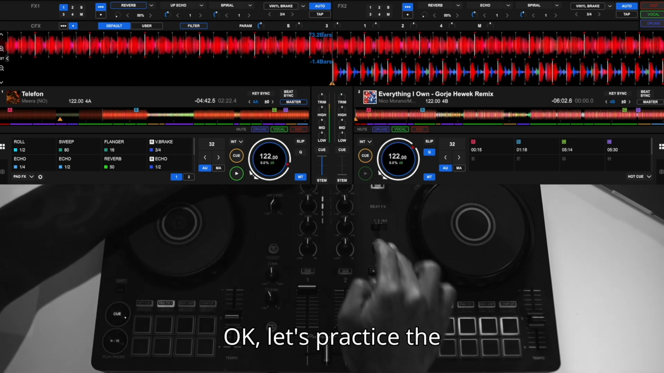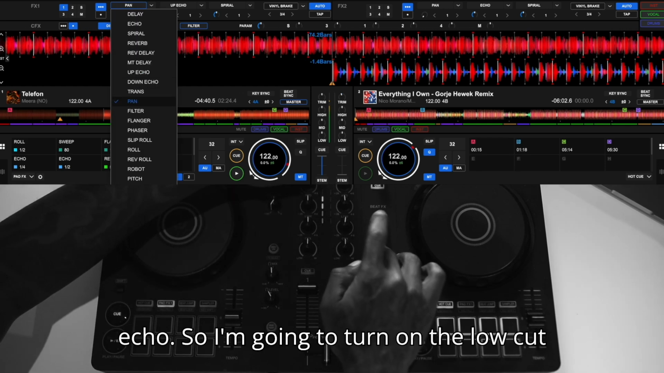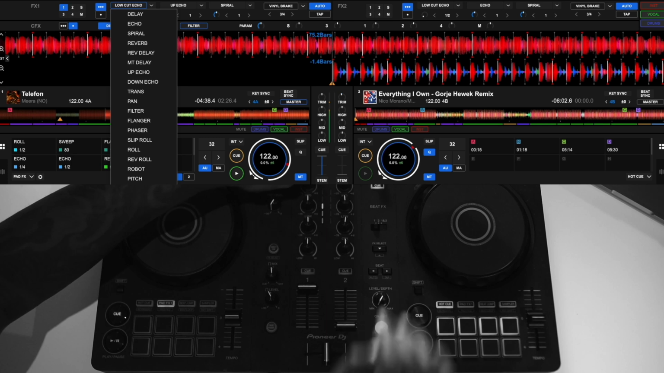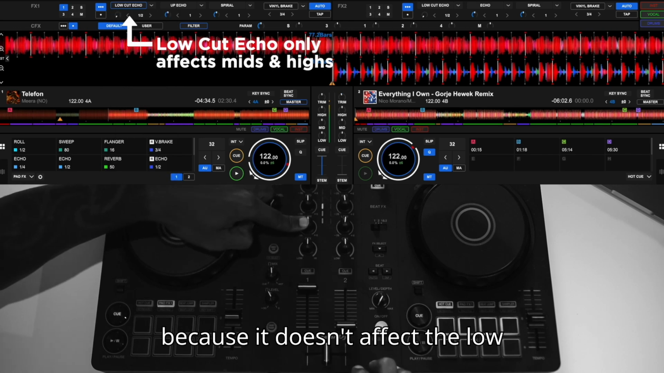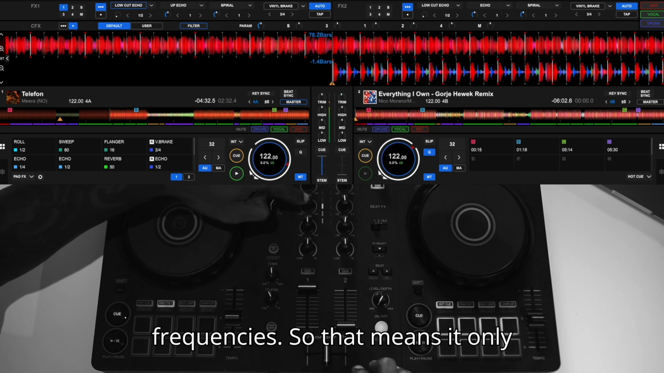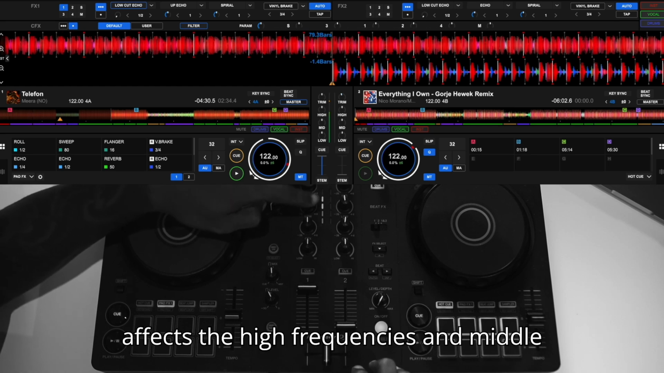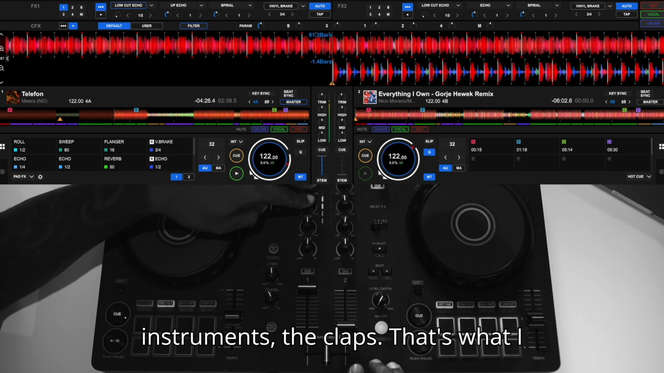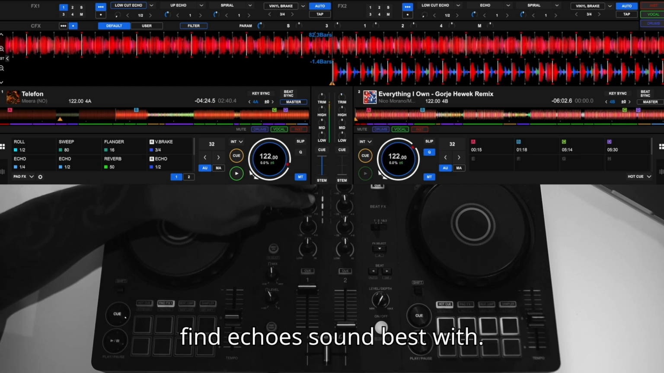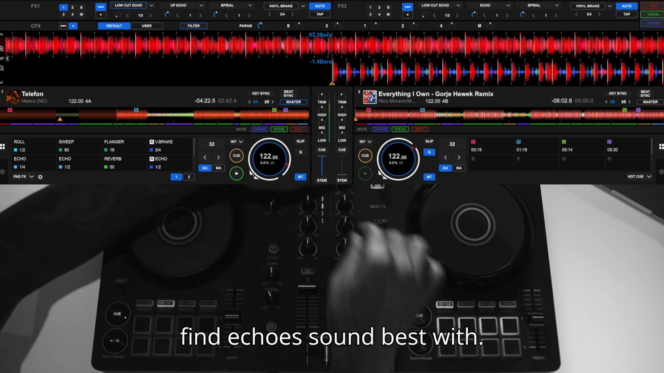Okay, let's practice the echo. So I'm going to turn on the low cut echo. I prefer the low cut echo because it doesn't affect the low frequencies. So that means it only affects the high frequencies and middle frequencies. So I'm only going to echo things like the hi-hats, the instruments, the claps. That's what I find echoes sound best with.